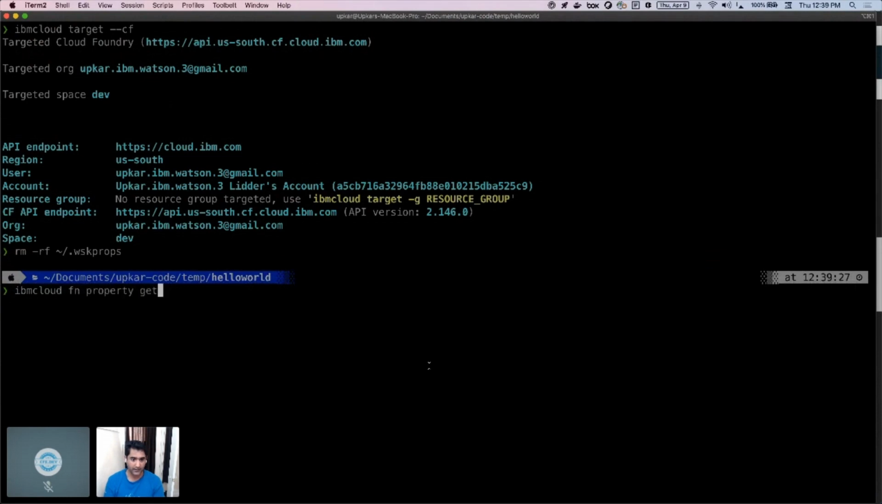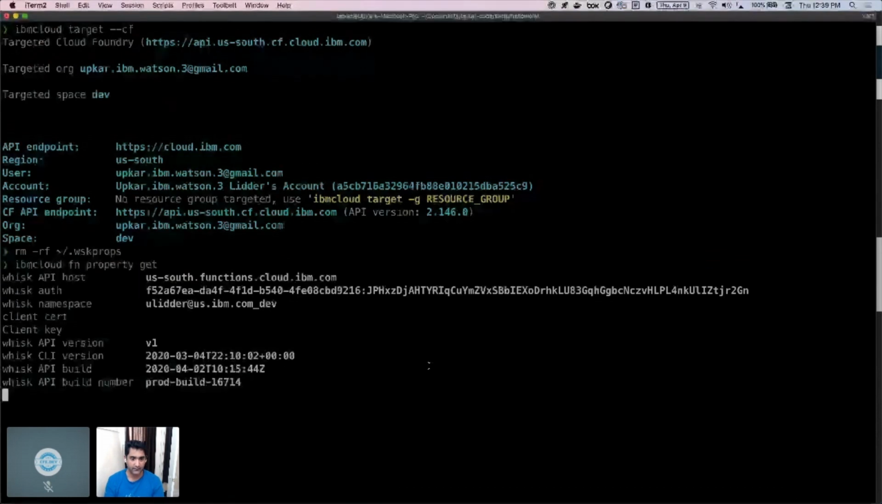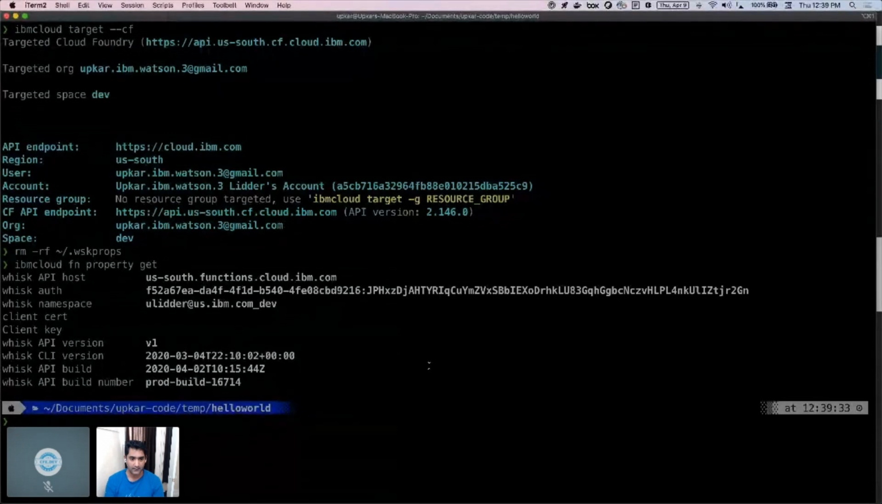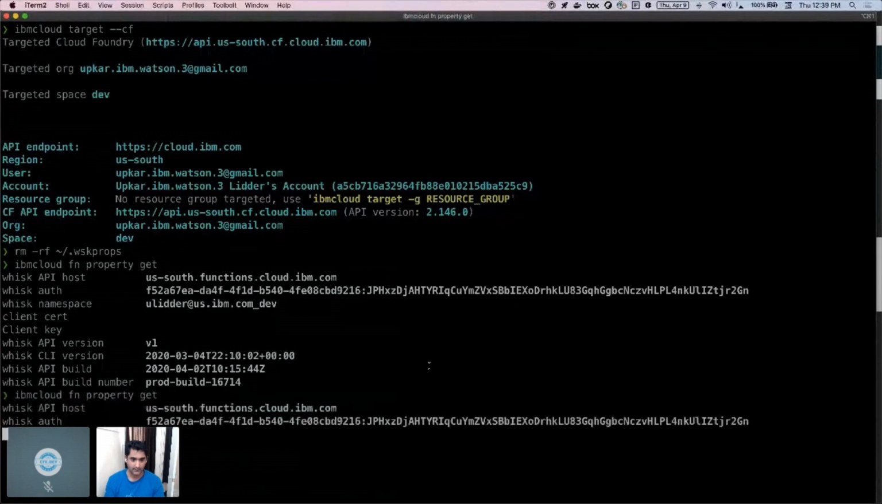IBM Cloud FN property get should recreate that file for me. Why? That is interesting.